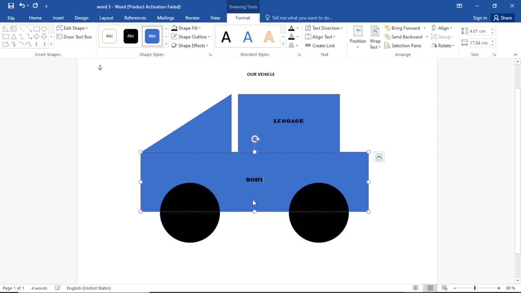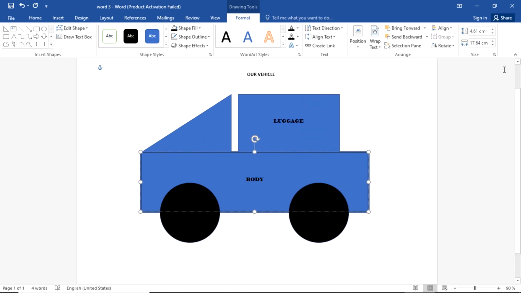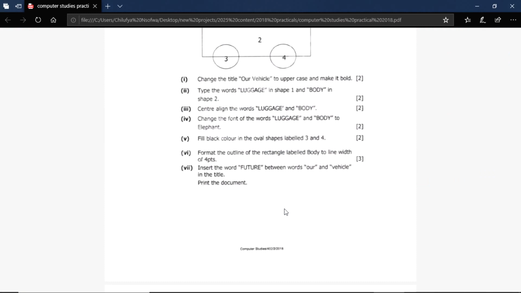So we go in the more options, and here where it says width, we can just type 4 by double clicking the number and typing 4, and as you can see the line width has been changed. Click the X to close the dialog box, and as you can see the line width has changed for our shape. Let us go back to the questions.